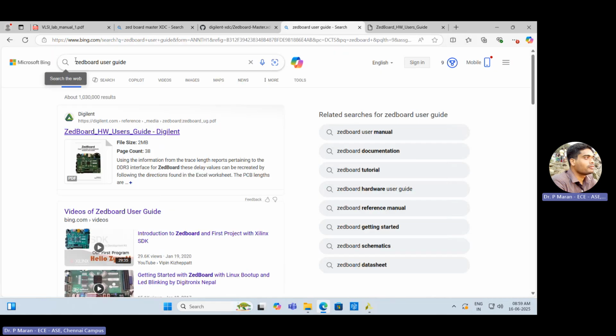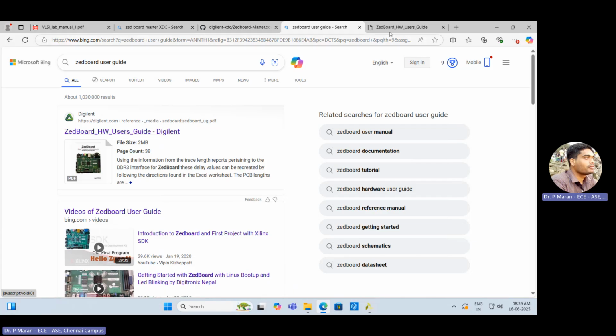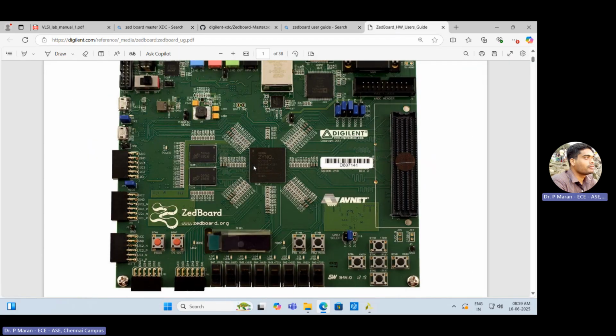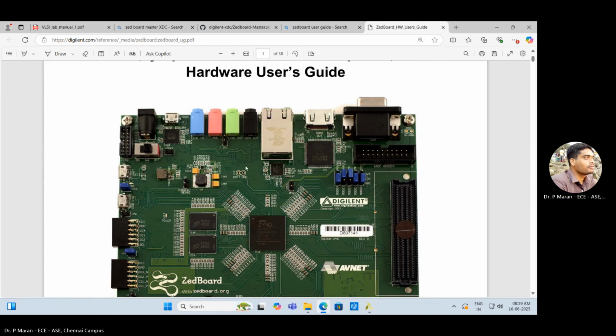On the internet, I searched for ZedBoard user guide. First link by Digilent, I am just clicking over there. This is the image from the user guide I am seeing here. This is the ZedBoard that we are using in our lab actually.